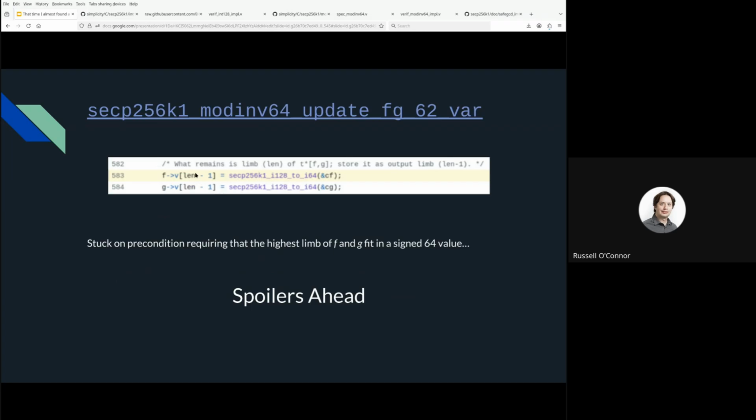So what happened is that when reasoning about this C code, I get to this line over here, which requires me to show that the highest limb of f and g fit in this signed 64-bit value. And I got stuck because I couldn't prove the precondition required to call this function over here. And I spent a lot of time trying to figure out why I couldn't meet the precondition for this subroutine.